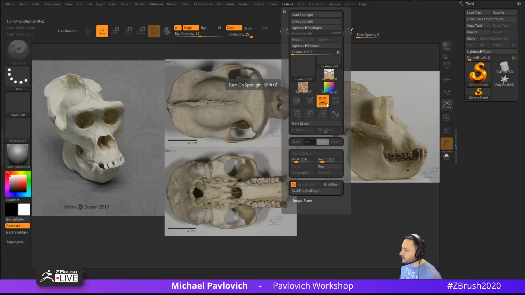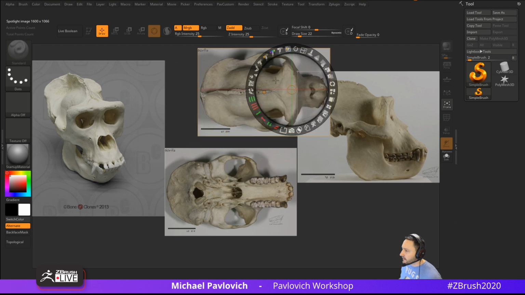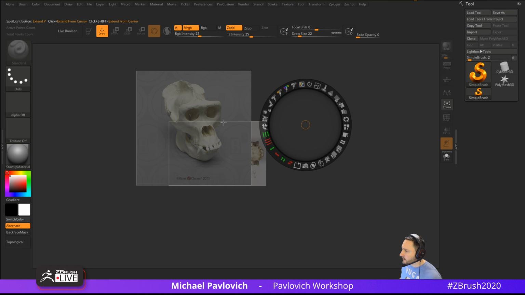So let's start over. Let's start from scratch. I'm going to hit Z. This goes into Spotlight mode. And this is where you can go through here and move your images around or click outside of these and scale them all down or drop their opacity all down. Or you can go through here and delete them out of here. And let's talk a little bit about reference.